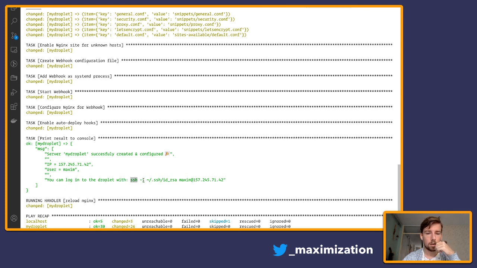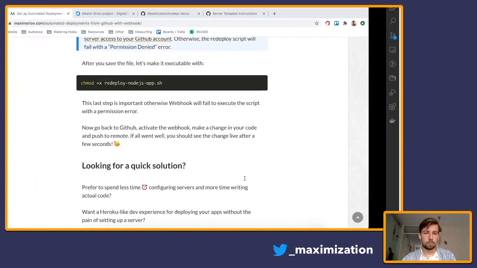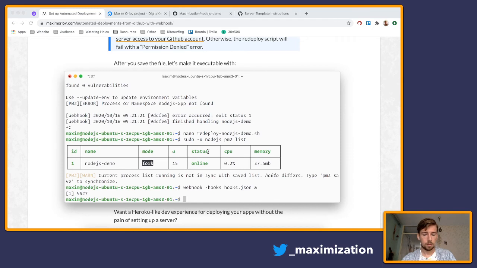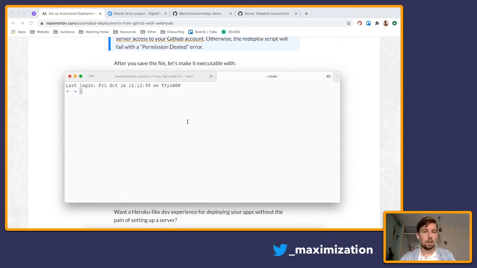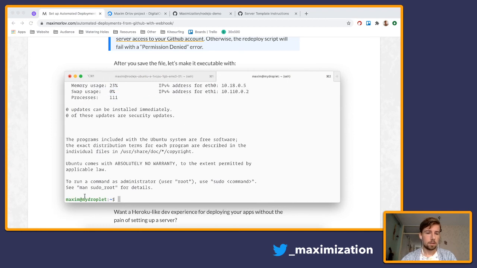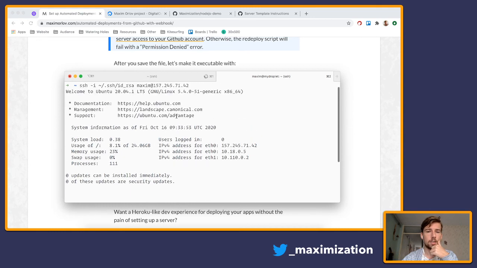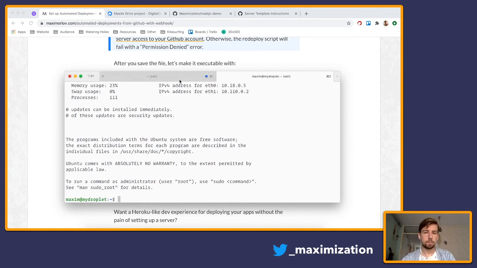And then we can log in to the droplet by copying this command. Let's test it out. Oh, actually, this server is done. Okay. Yeah, so we can see we're logged in as the user the script created for us in the my droplet server. Everything looks good. Zero updates required to the packages. Everything's updated. Server is healthy.